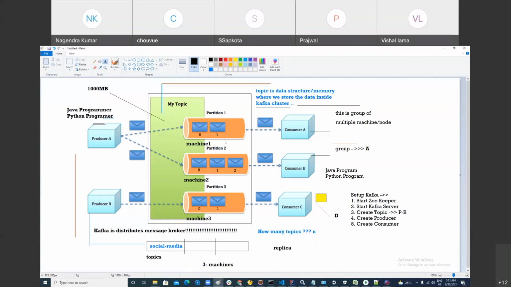And what is the partition? You know it, right? Partition is the logical part of a topic. Why do we do partition? Partition is the technique through which we can store data associated with a particular topic on different machines. And in one machine, how many partitions can we have? You can have multiple partitions, right?